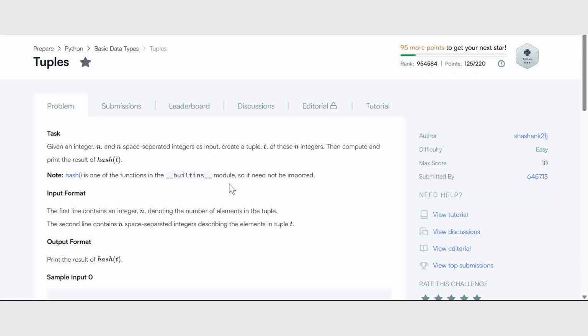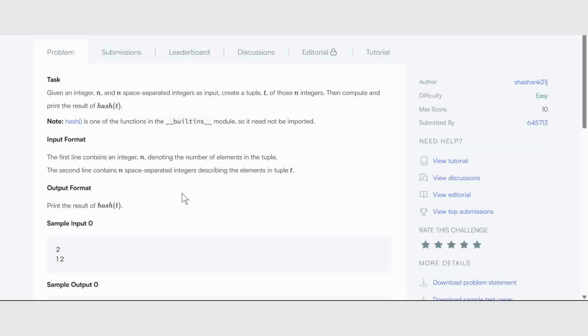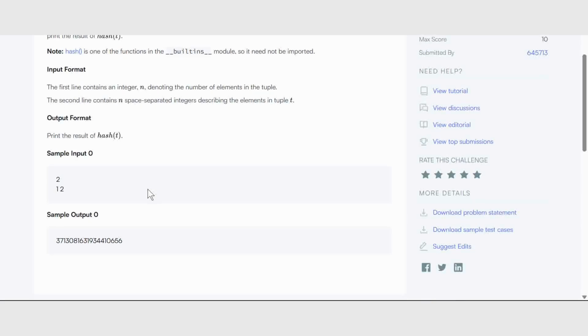Now in the HackerRank series, let's see the next question, which is about tuple. So first, read out the problem. Given an integer n and n space separated integers as input, create a tuple t of those n integers, then compute and print the result of hash(t). Hash is one of the functions in the built-ins module, so it need not be imported.